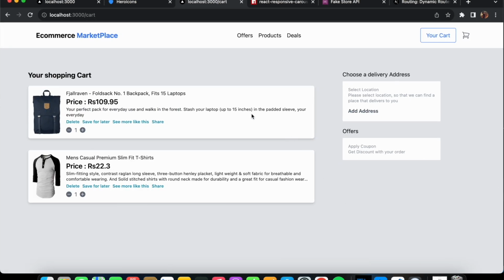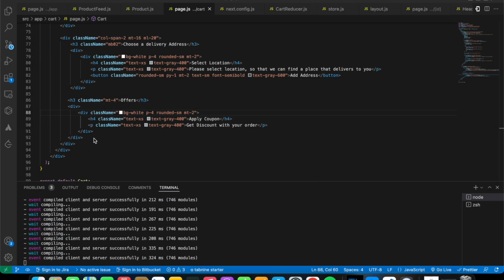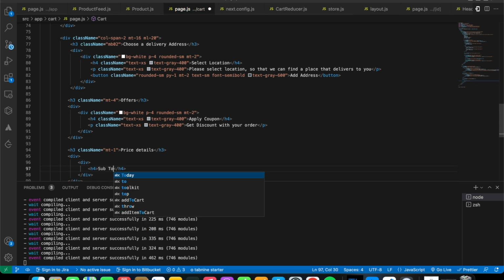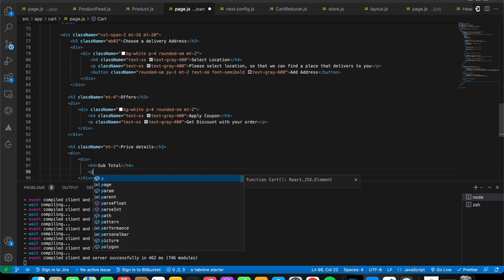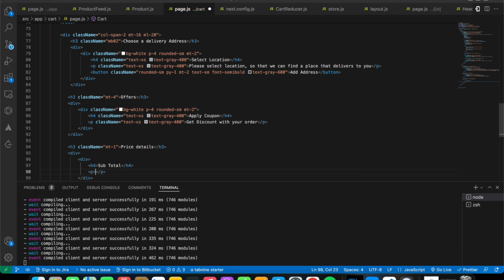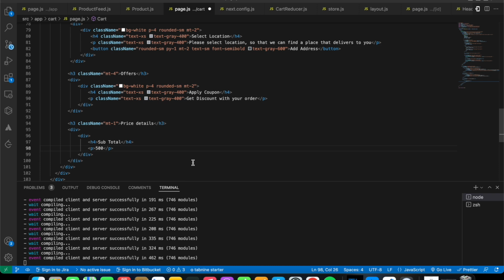So after that we're going to show the price details. So let's initialize our h3 tag over here which says price details, and let's give the class name to this, basically margin top of 1, and we're going to initialize our div tag. This is going to contain another div which is going to have a h4 tag which says subtotal, and apart from the subtotal we're going to have another p tag which is going to show us the total price. So let's just hard code it for now. Let's say 500 and save the file.